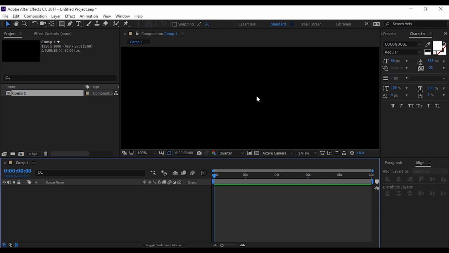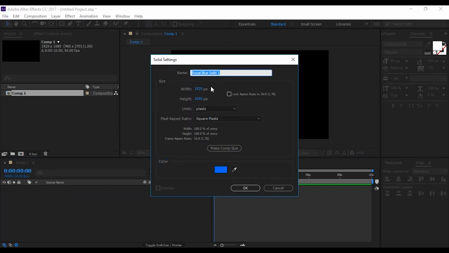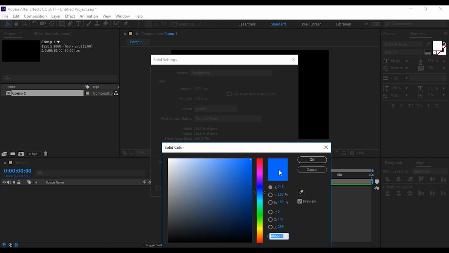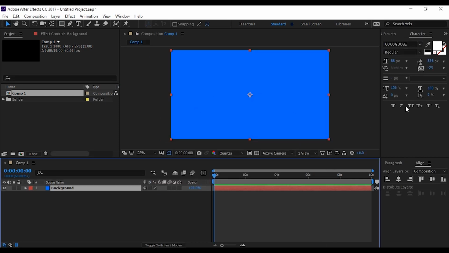Okay, now you have to right click here, go to New, and add a new solid. This solid is nothing but our background layer. So we are writing here background and choosing any color you want, because we are going to apply a gradient ramp. So here's the background.